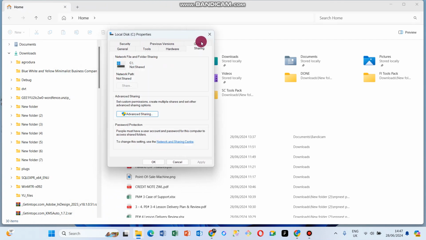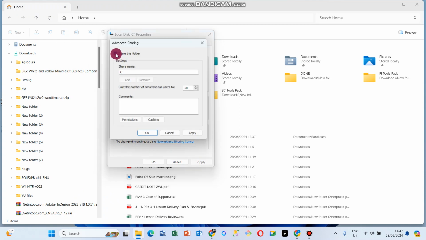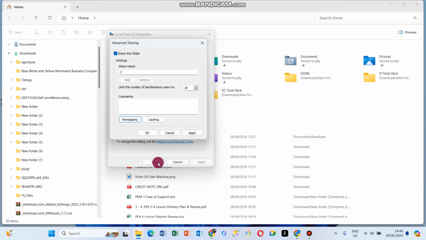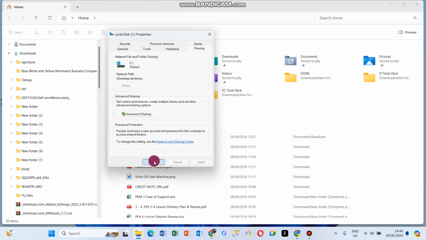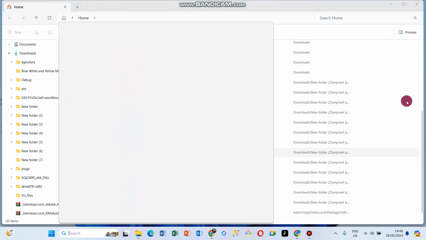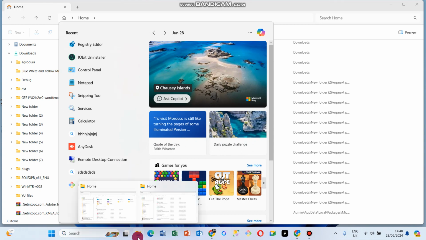So we go to sharing now, and then you click on advanced sharing. You tick here, and then you go to permissions. You tick full control. Then you click on apply. Then OK. Then click on apply again. Then OK. Then close. After that, we want to go to our SQL. So I think before we go to SQL, let me open folder again.